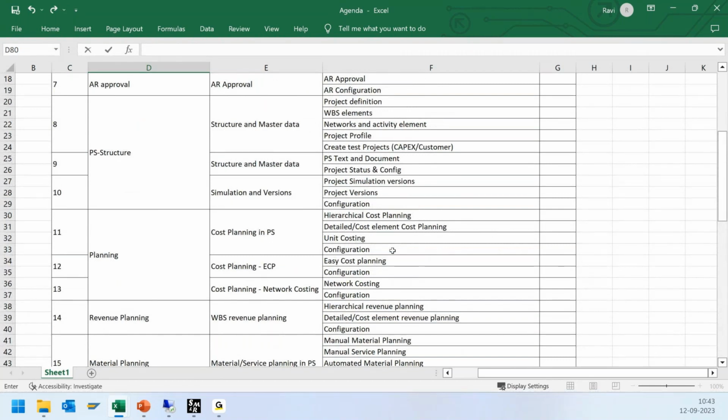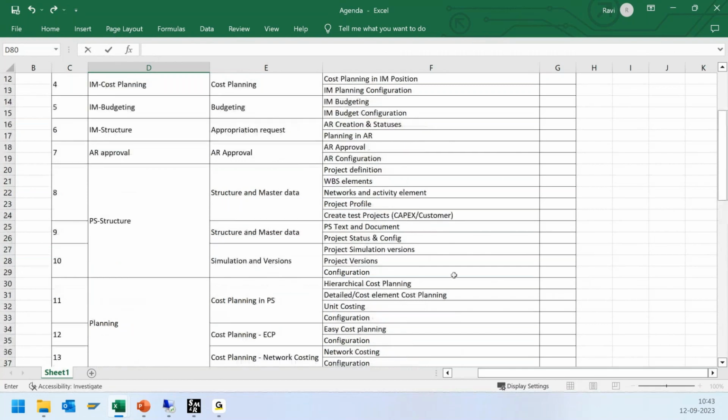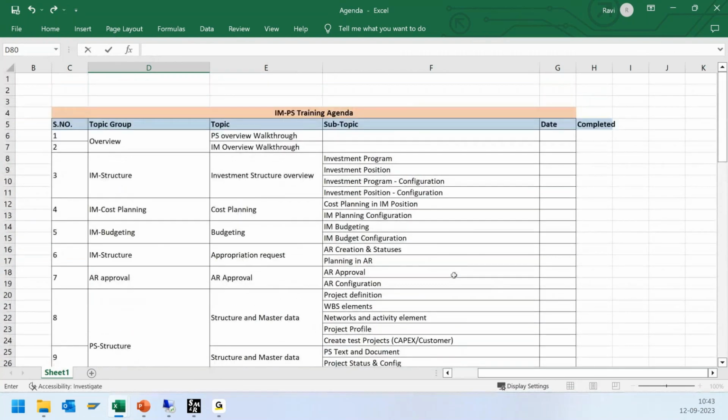Okay, sir. But result analysis is there. Yeah, because you are already working in SAP? Yes. In PS? No, not in PS. Okay, in which module? FICO. FICO. Okay, great.